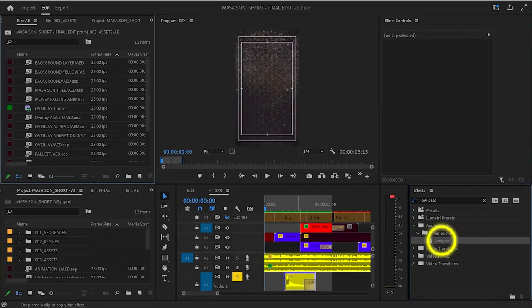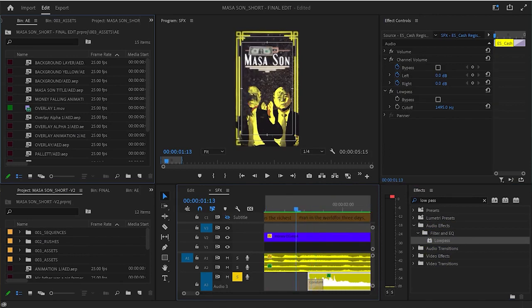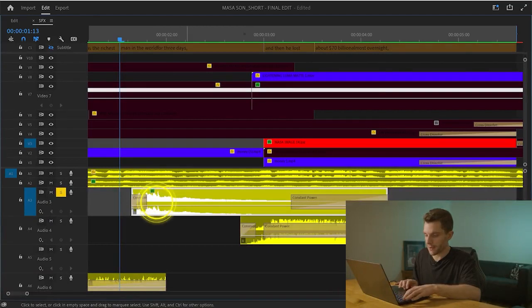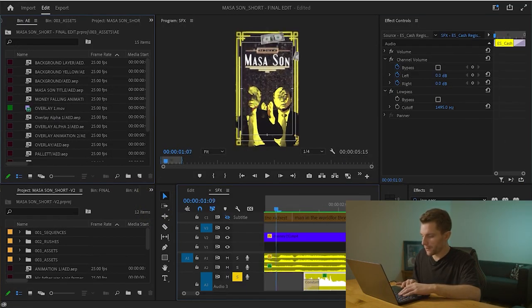And then a couple of effects that I like to use to add a little bit more is one called a low pass. It's going to make it sound like it's a lot further away, more in the distance. So it's a little bit more subtle. So I've put it on the cash register at the moment, and I'll play it with and without. So you see it's kind of muffled, almost like it's in the next room sort of thing.